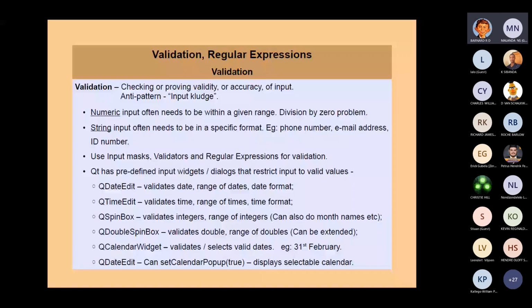you must be able to recognize an input kludge and be able to see that there's no input validation. Just remember, the question may not specifically say that you must look for an anti-pattern or for an input kludge or something, and you might just get some code where there's no validation. You must be able to recognize that as being an anti-pattern and how to fix it. And the obvious fix, of course, is to implement validation.